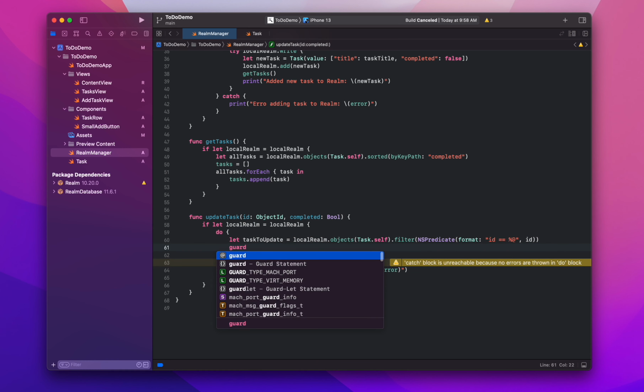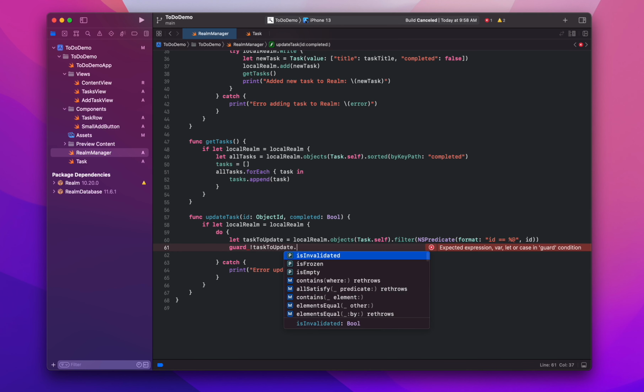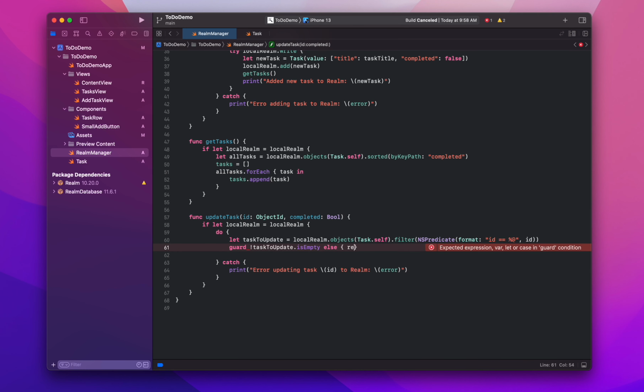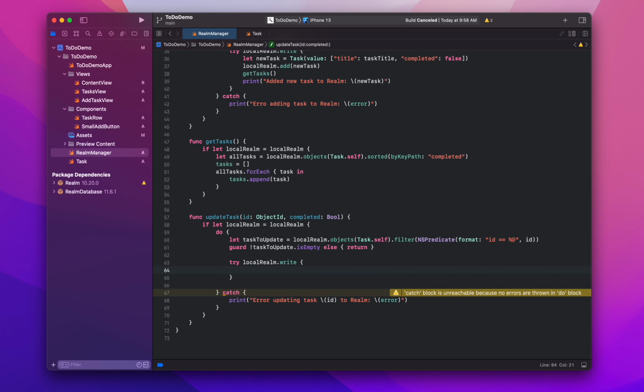And we will add a guard statement. In the guard statement, we will add an exclamation mark and call our taskToUpdate.isEmpty, else return. That means that we want to check if the taskToUpdate is not empty, because adding an exclamation mark in front means that we want the opposite of that. Then right below that, we'll try our localRealm.write. And we'll call our taskToUpdate and get the first one, and we'll change its completed status to the completed variable that we passed to our update function.